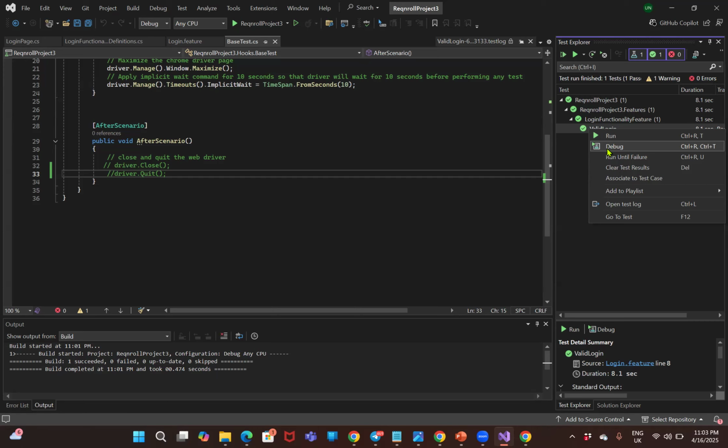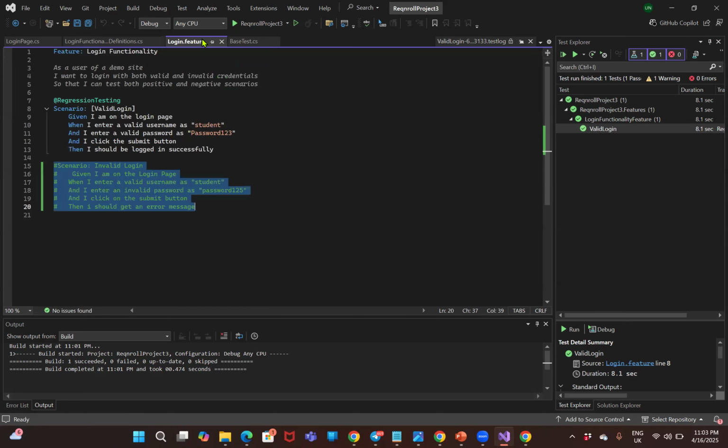If you want to debug this particular test, go back to your feature file. Based on my explanation, debugging is like you checking the code one step by step, so that you'll be able to identify that particular line of code that is failing. Do you understand me now?